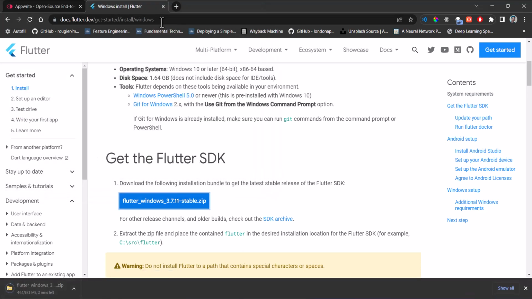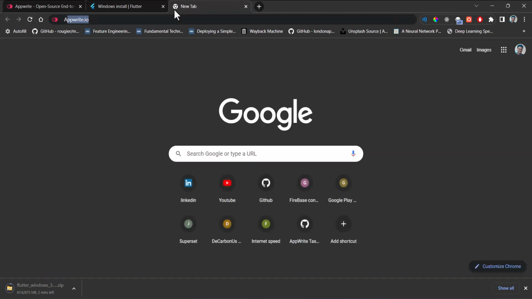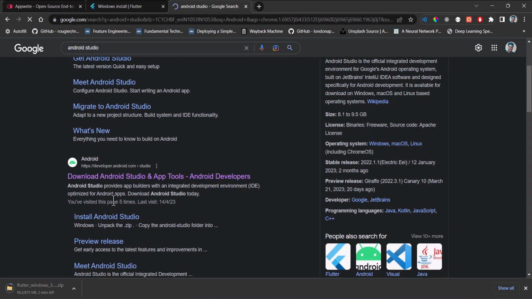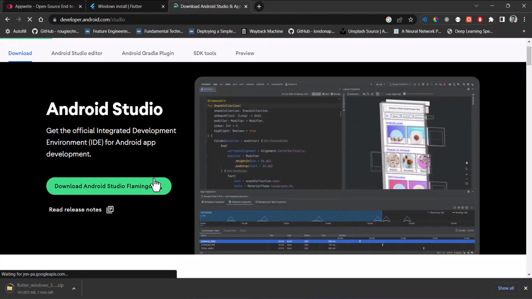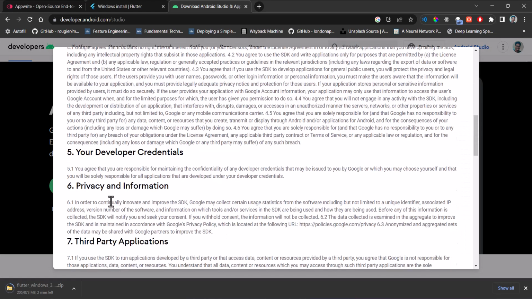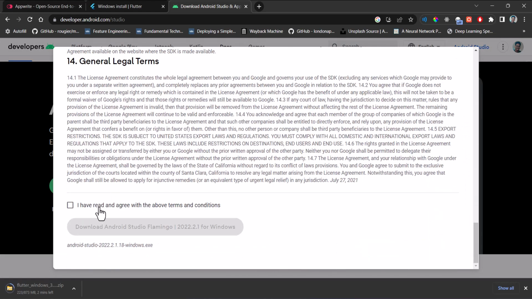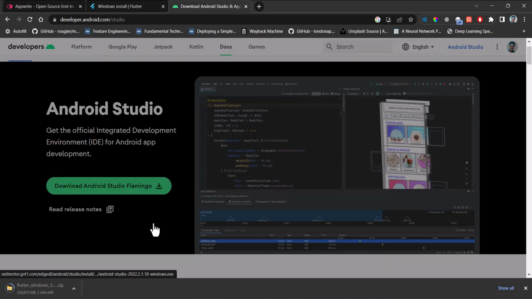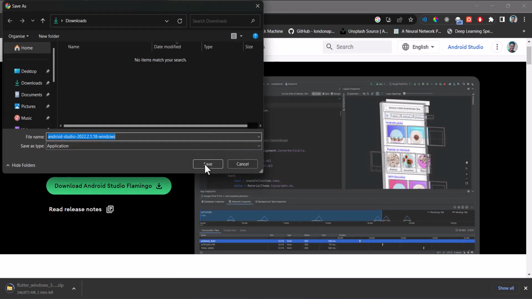Once your Flutter is downloading, make sure you also download Android Studio. Click Download Android Studio and App Tools. At the time of recording this video, the latest version of Android Studio is Android Studio Flamingo. So please download it. Check the terms and conditions and download your Android Studio.